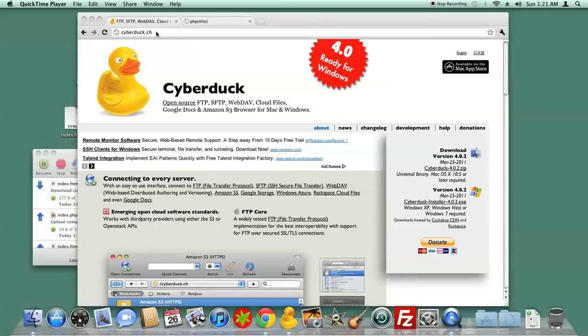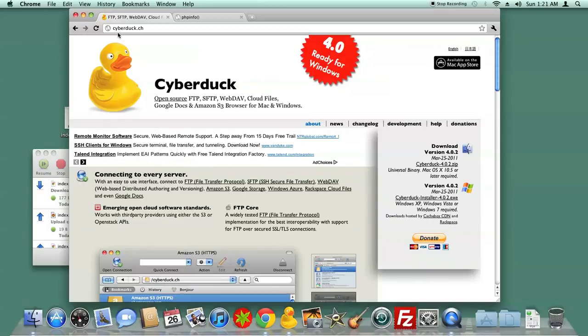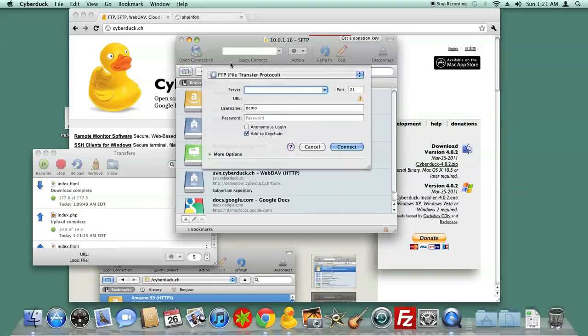How to SFTP with Cyberduck. Cyberduck is a free application for both Windows and Mac. You can get it at cyberduck.ch. It's a simple little application to do FTP and SFTP.